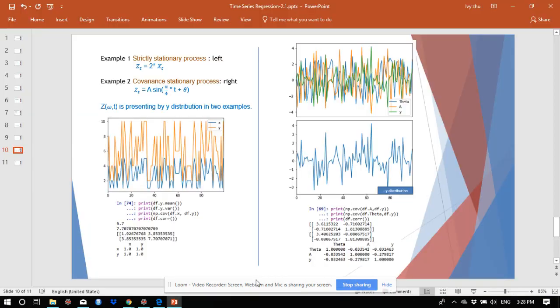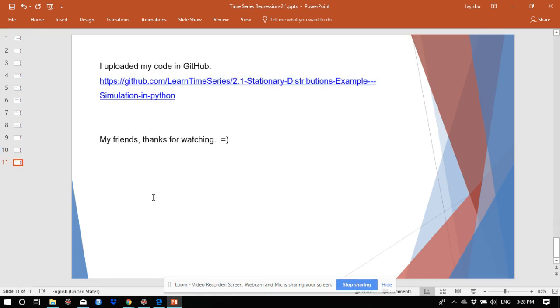My friend, these are the two examples of the strictly stationary process and the covariance stationary process. I hope from these two examples you get some sense of how they look. I already uploaded my code to my GitHub. You might follow this link and try this Python code by yourself and play around. As you play more, you'll get more sense and understand these types of stationary distribution processes.